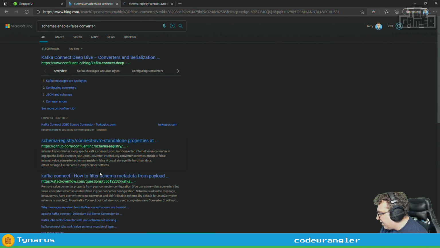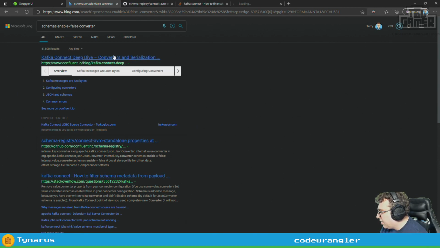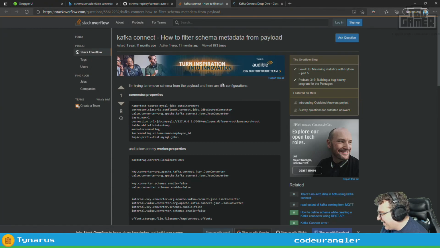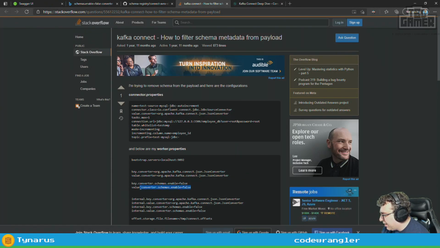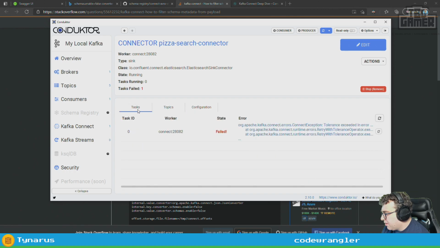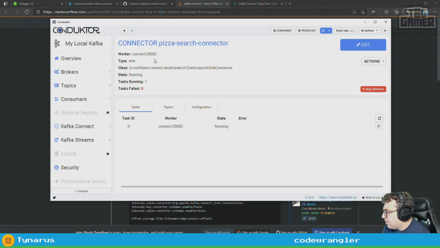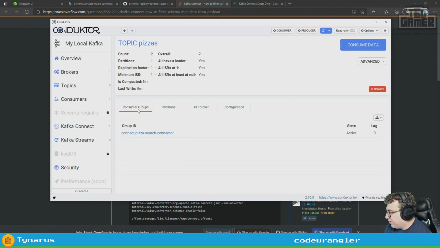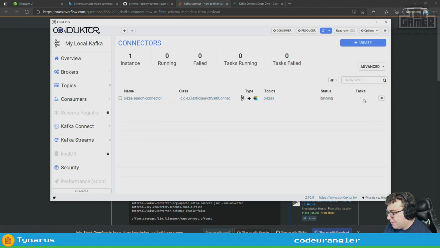If I see the setting, I'll know it. I just gotta see it. Value converter schemas enable equals false. There we go. I think it's that. There we go. Okay, so one topic being monitored in Connect. That's now in good shape.